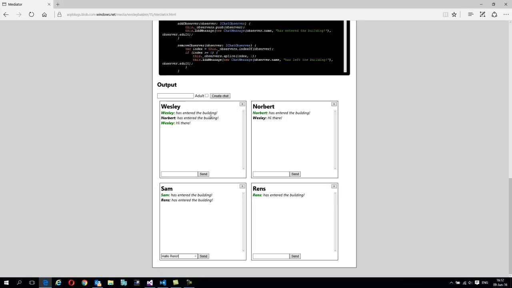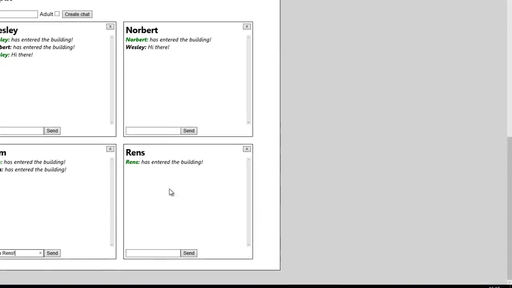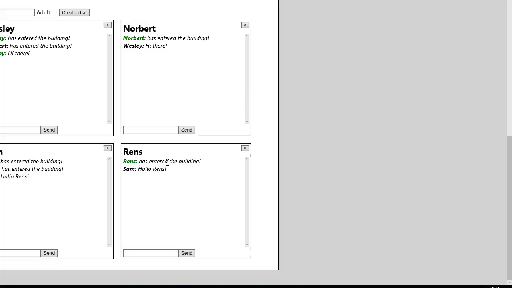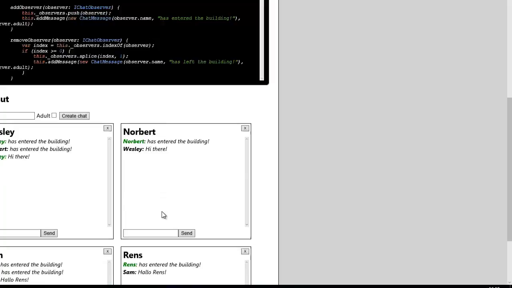So whenever a child sends out a message, the chat room mediator will only forward that message to Rens because he is also a child and he might be interested. And that is an example of a chat room where the mediator pattern definitely applies.